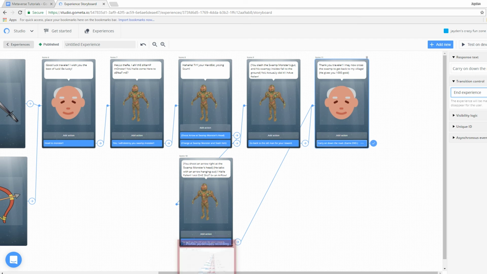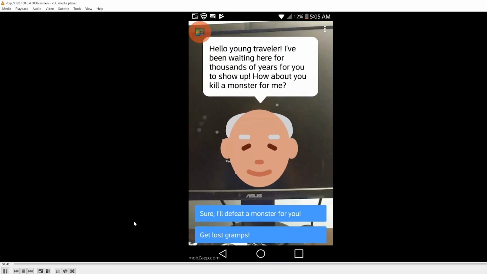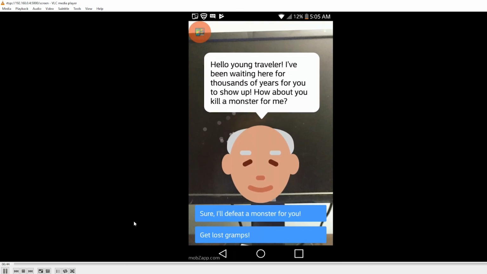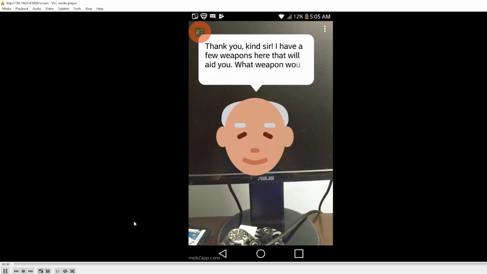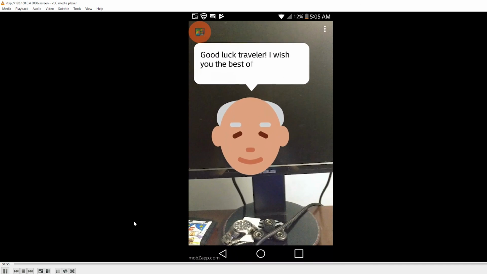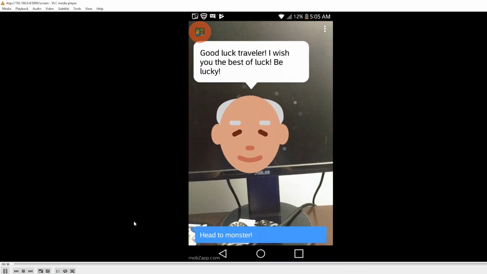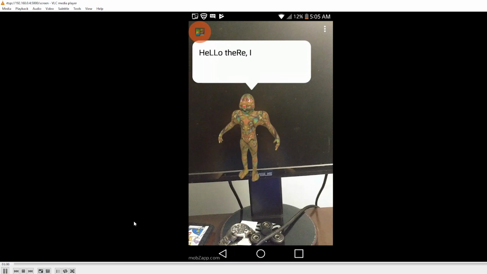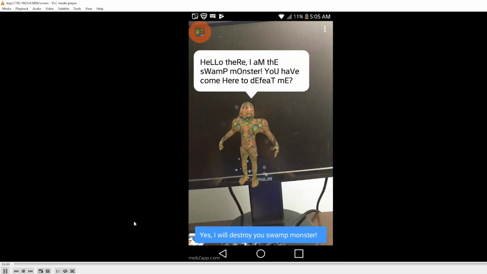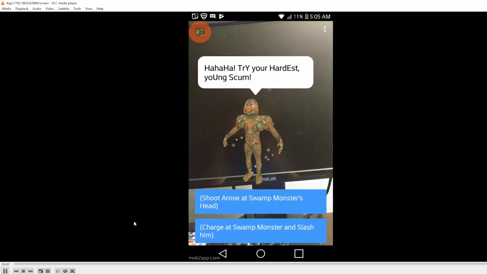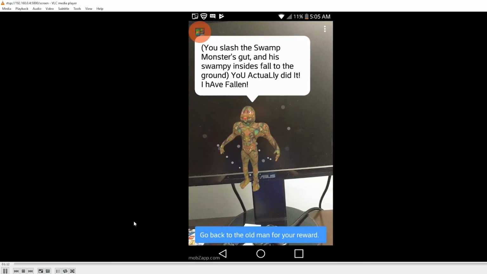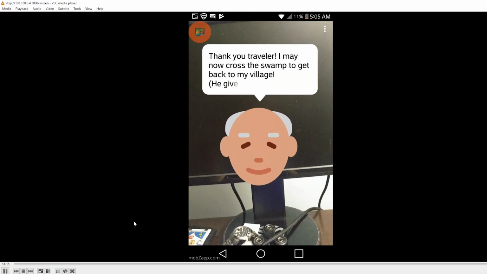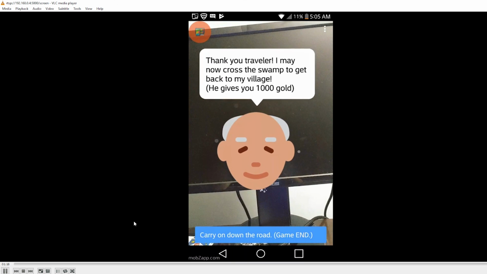Time to test it on the device. Okay, so now we're on the app, and you look for the old man. There he is. Now you go to, yeah, sure, I'll defeat him for you. And then you go, thank you, kind sir. A few weapons. Take the sword. Look at that sword. Now, good luck, traveler. So now you head to the monster. That's the swamp monster. Now you go to, yeah, I'll destroy you, swamp monster. And you try your hardest. Now you charge at the swamp monster with your sword. You kill him. Now you go to the old man for your reward. Thank you. And then the app ends.